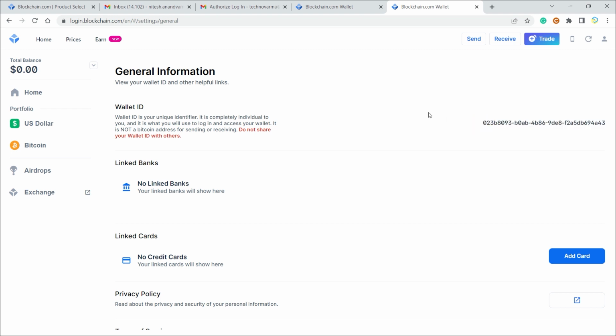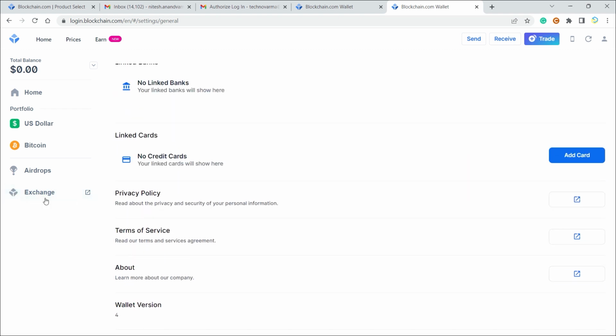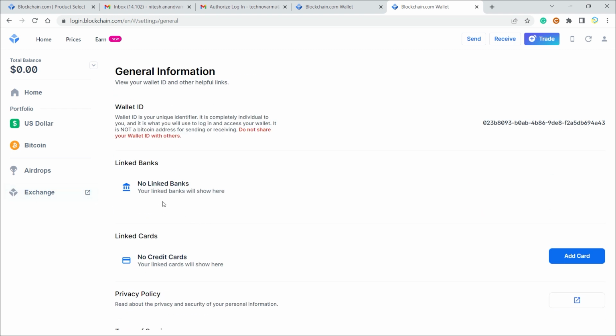account. This is the ID that will be used for future purposes like trading or selling cryptocurrencies. And there are other options as well where you can link banks or link cards, whichever is useful for you, do that. And yeah, that's pretty much it for this video.